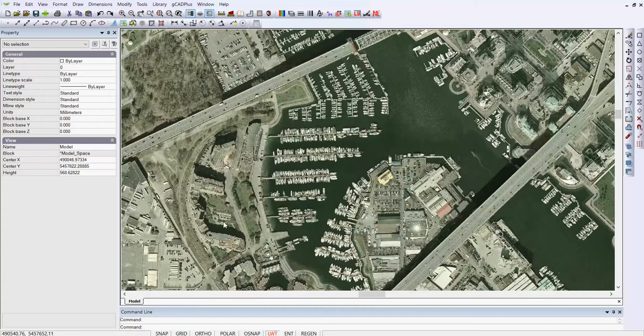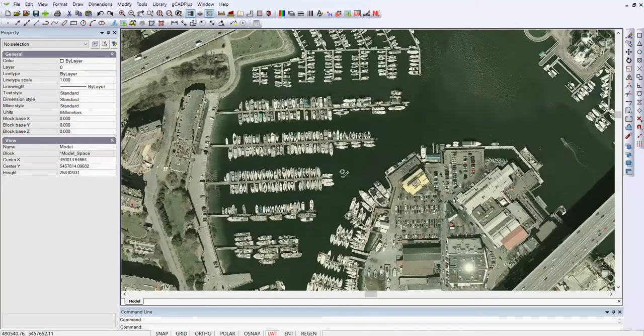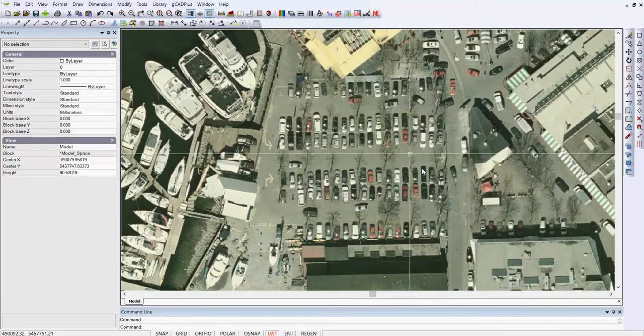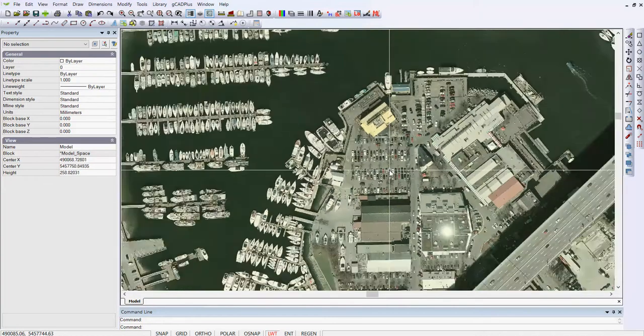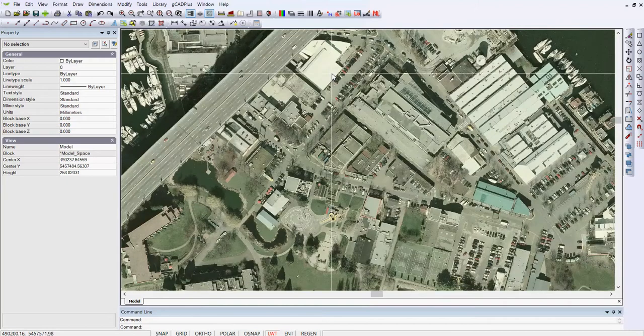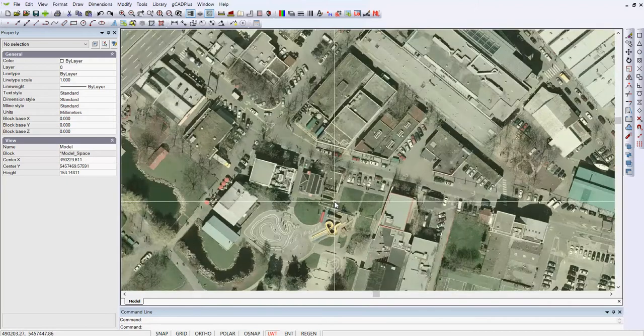Well, we have been asked by a user to demonstrate how you go about utilising GIS type information in gCADPlus. I'm looking here at a GIS type image file, and you may be able to see we can pan it and zoom it, and we're looking here at some boats and a marina and some roadways and housing and so on. So this particular image is in a format that's called ECW.